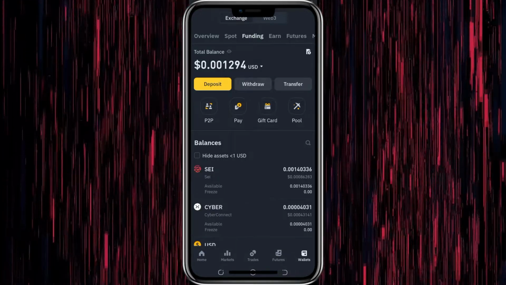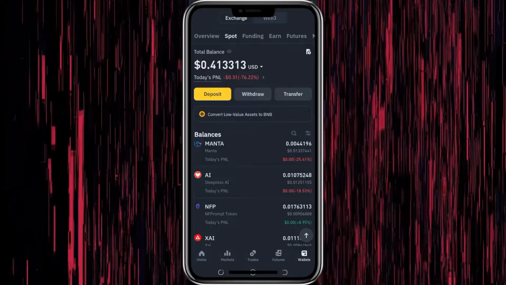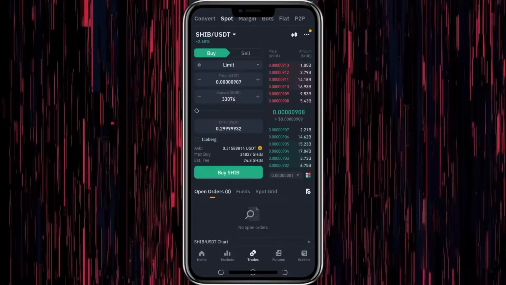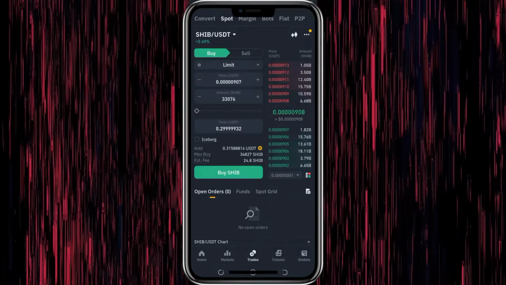After that you have to click on the spot option right here in the top option. If you don't find it, you can find it here in the trade option in the middle of the options.